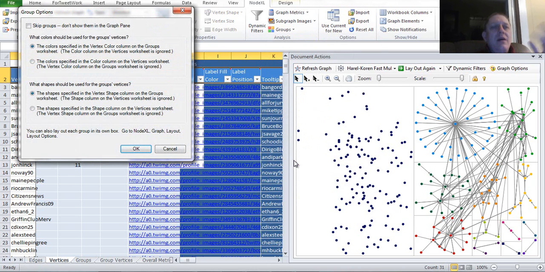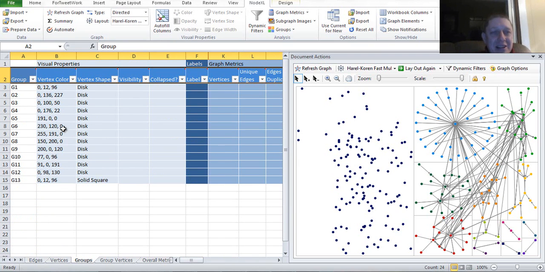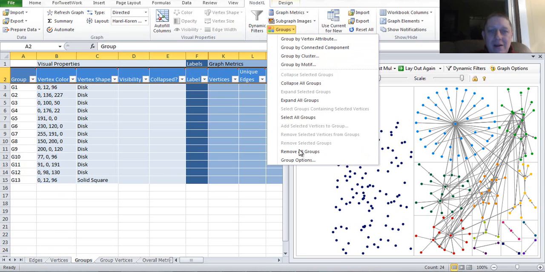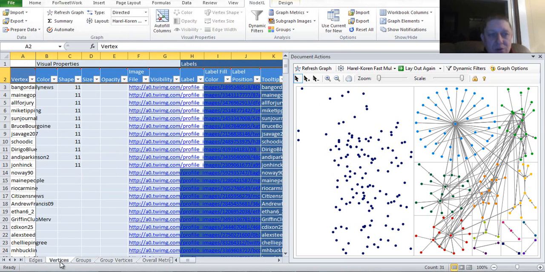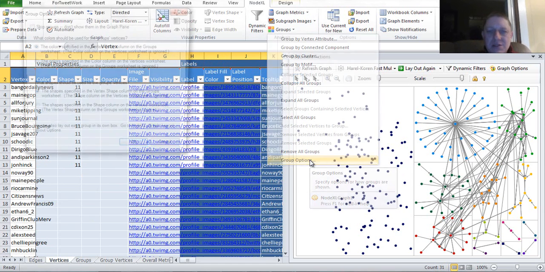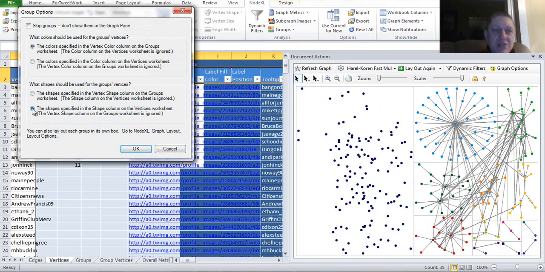Under group options, once I click that, a box appears and it asks what colors should be used for the group's vertices, and what shapes should be used for the group vertices. Should they be the shapes specified in the vertex shape column on the groups worksheet, which is right here, telling you what the colors and shapes are going to be? Or the shapes specified in the shape column on the vertices worksheet. That is what I just wrote with a bunch of 11s for, hey, use the image. So in order to override the group colors, I want to switch to the shapes specified in the shape column on the vertices worksheet. Little details that are useful.